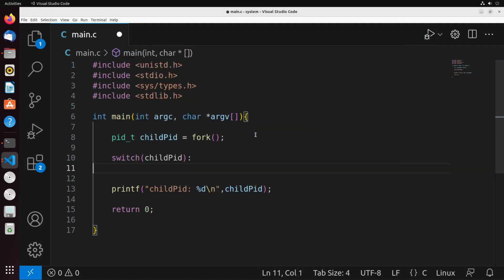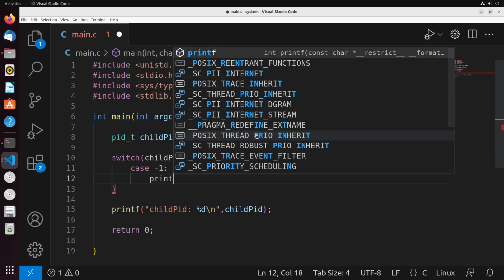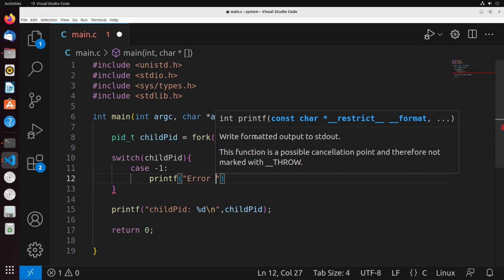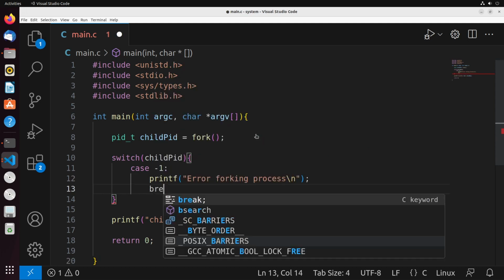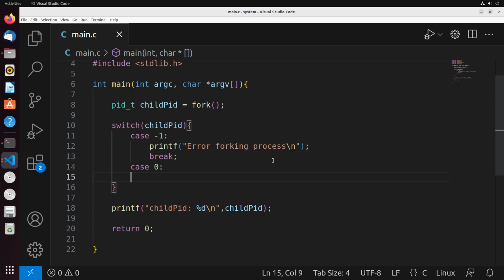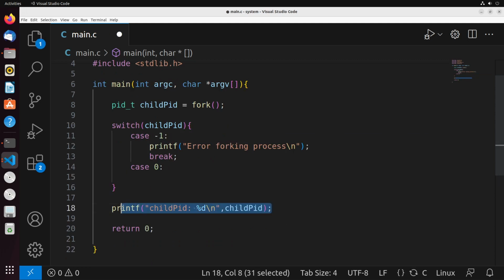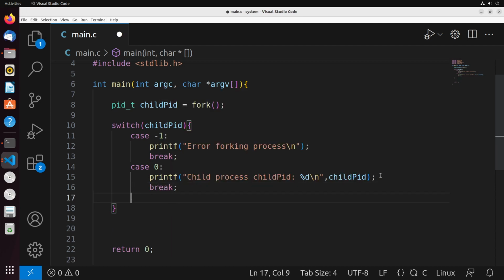And what we could say is the following. In the case where the value is -1, this would be our error case. So we could just do a printf, error forking process, something like that. And then we can break out. In the case of a 0, like I said, we're in the child process. So what I'm going to do is copy this print and move it out here and say child process, child PID. So you can see what the child process prints for this. And of course, we'll break after this so that it doesn't fall into the next condition.